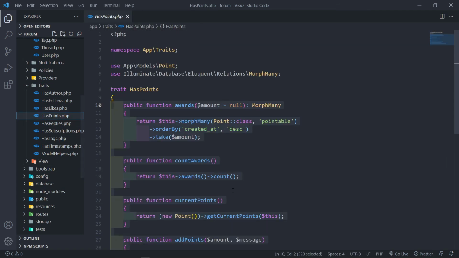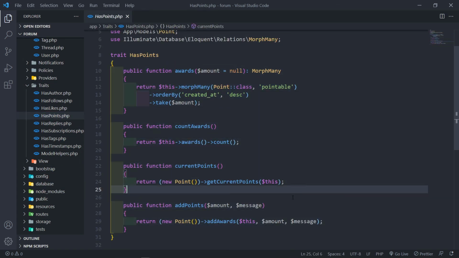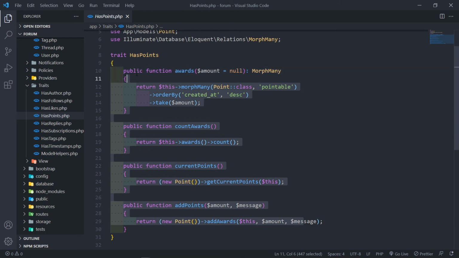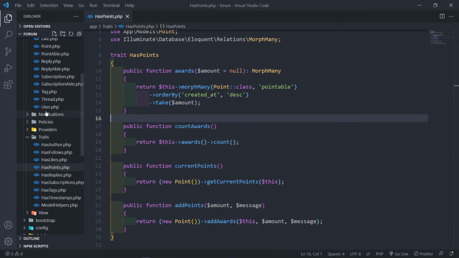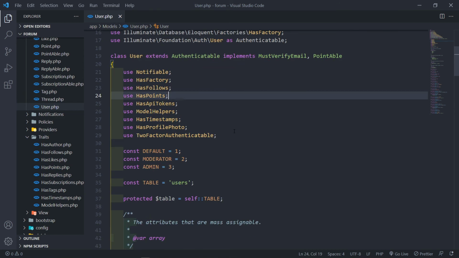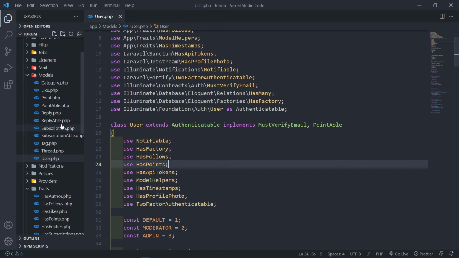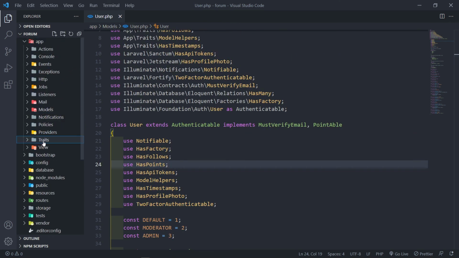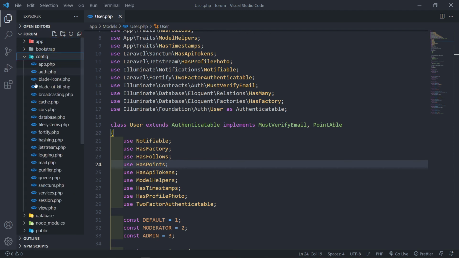So I created the HasPoints, so hopefully just pause the video so that you guys can make sure that you get all of this. Then the next thing that I did is I brought in our user model, brought in the trait HasPoints, and implemented the Pointable right there. Next thing that we want to do is create in our config file a place where we can actually set up the points.